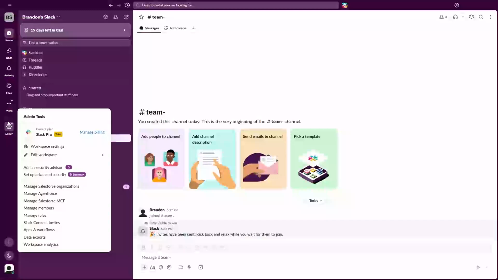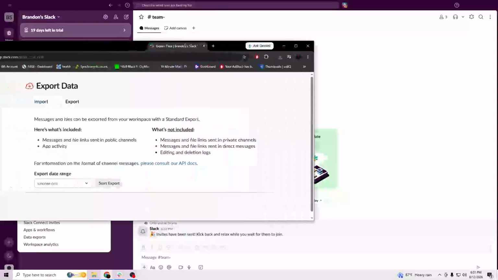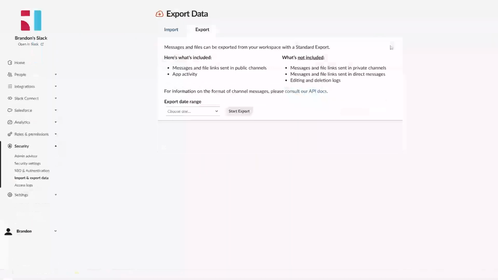Inside the admin section, look for the option called Data Exports. Even though the name suggests exporting, this area usually includes tools for managing data that comes into and out of Slack. Click on Data Exports to open that page. On the Data Exports page, find and click on the Import option. This will take you to the area specifically designed for bringing data into Slack.